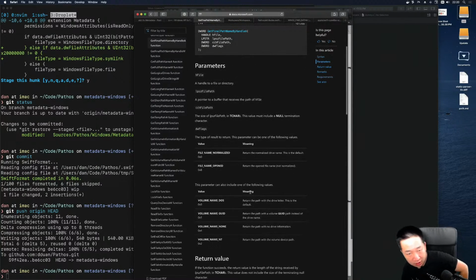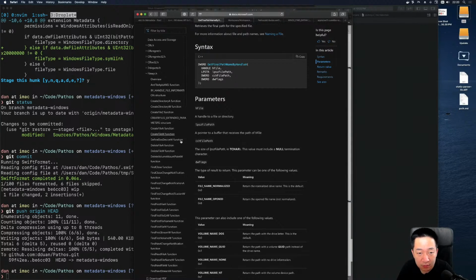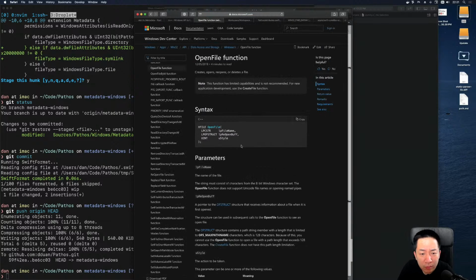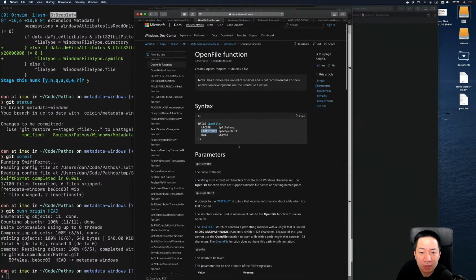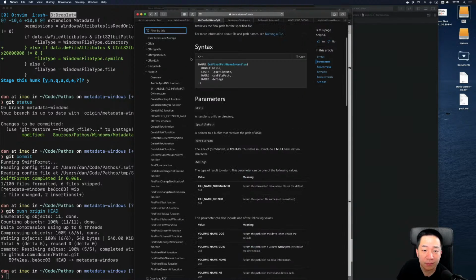Okay, let's give it a try. So we need to first open the file. So let's go open file W. No, open file. What is this? Create file. Okay, let's use create file.